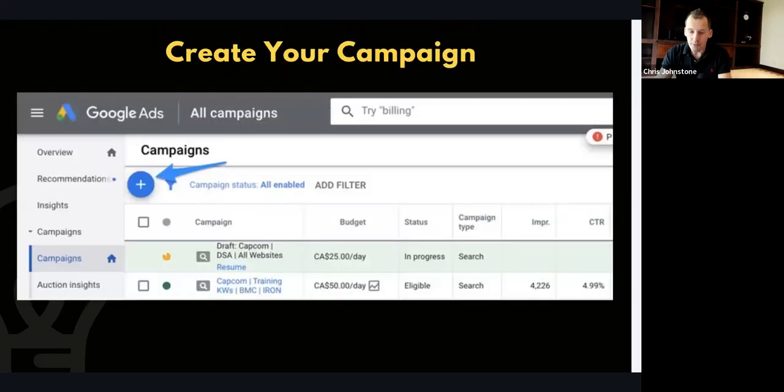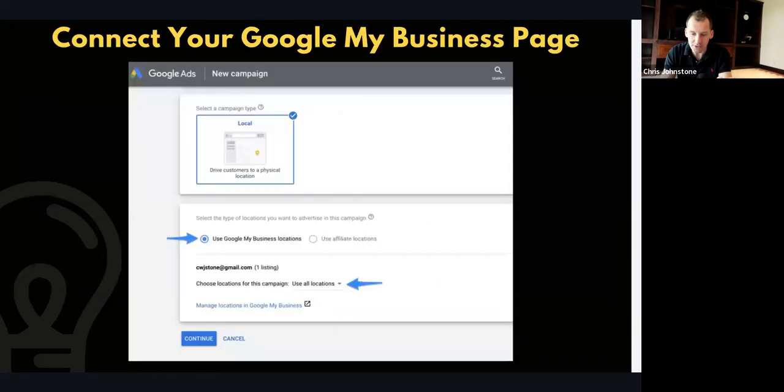So these are Google My Business ads. You go to ads.google.com, so not business.google.com, ads.google.com. You click on the big plus sign to create your campaign, and then you're going to create a local campaign. There's a bunch of tiles that'll show up at the top. You choose local, then you click use my Google business locations.